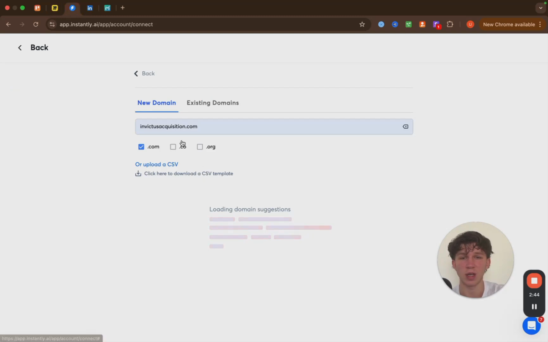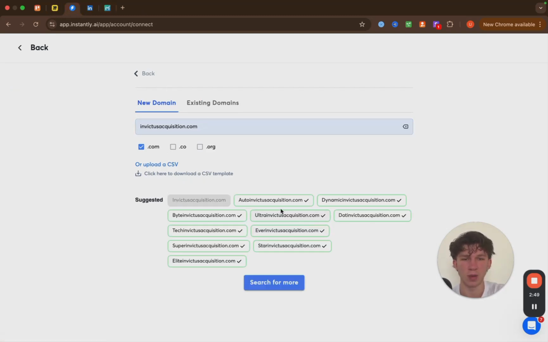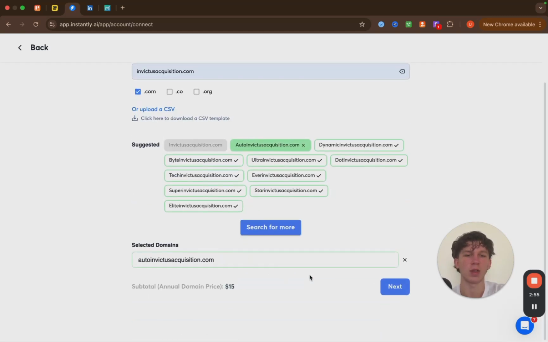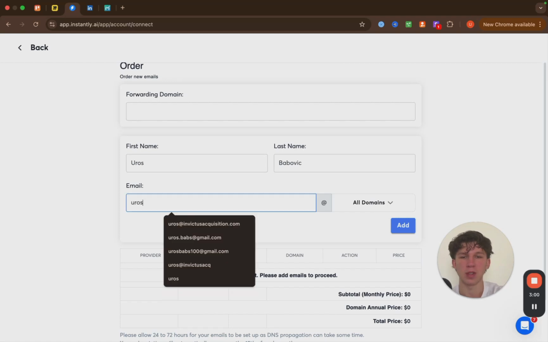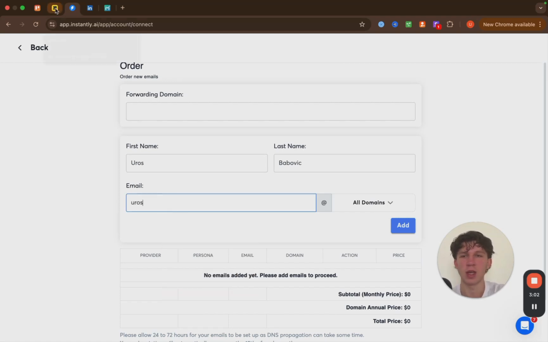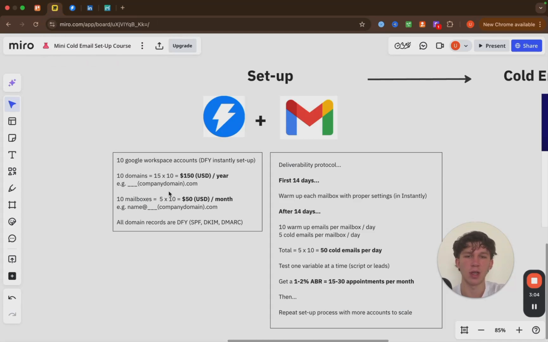So you just come into here, and it should be loading, but it's not. But yeah, here we go. You can pick any of these domains. Some of these are a bit weird, but autoinvictusacquisition.com, so that's going to be $15. You go into here and then put the email you want to associate with it, just your first name, and you do this 10 times over. You essentially have 10 mailboxes and 10 domains, and that's going to cost you $150 a year for the domains, and $50 US per month for 10 mailboxes.